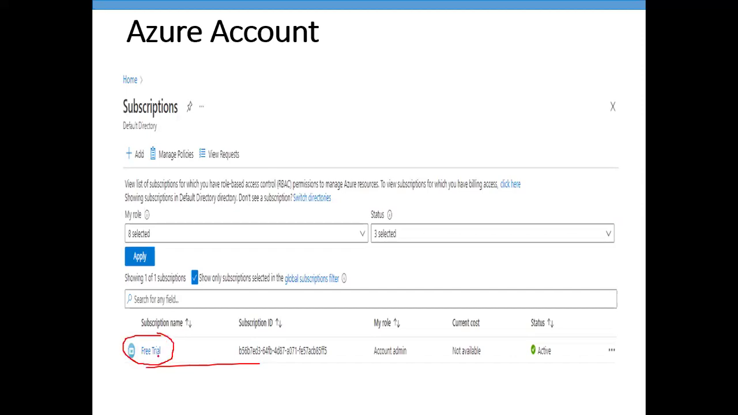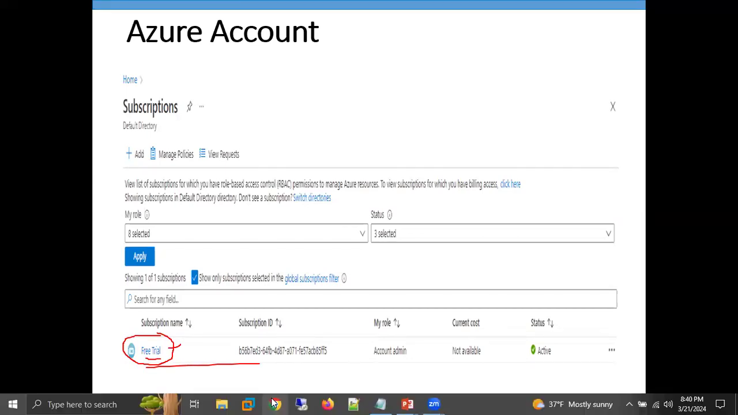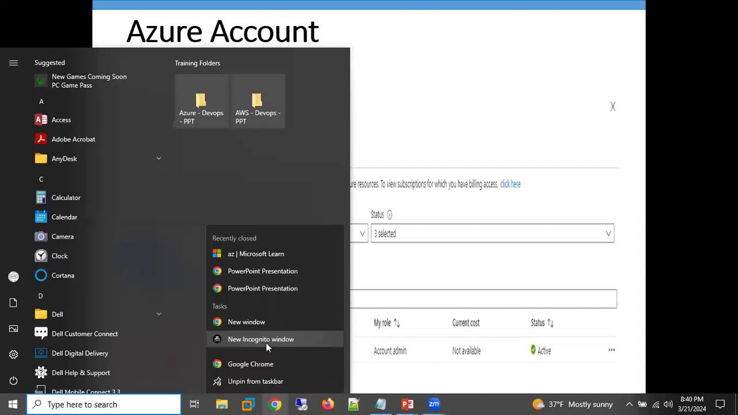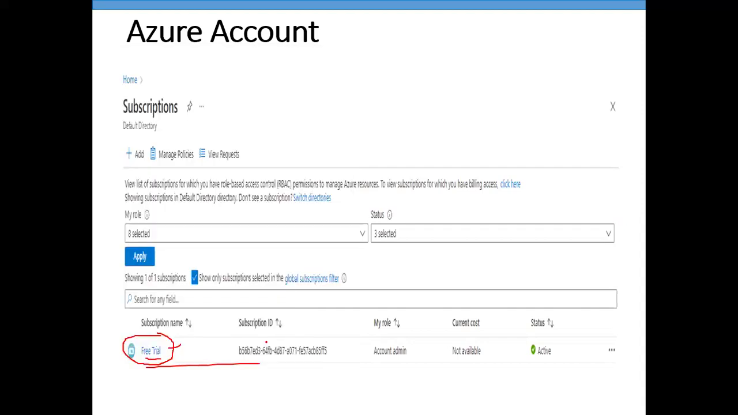Actually, it doesn't make any difference with the name. Nowadays, I got some information from my students that they are getting a different name for the subscription. Earlier, we were getting the subscription name as free trial, but now with some of the students, you are getting something else, like subscription one. So how can you identify whether it's a free trial subscription or which subscription? Let me first show you that.